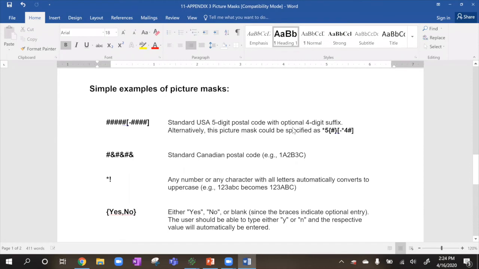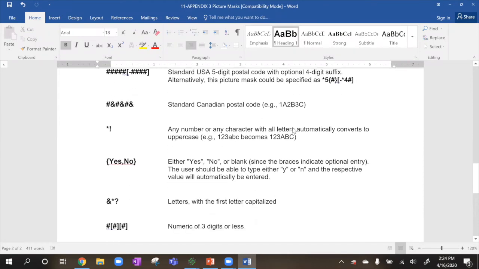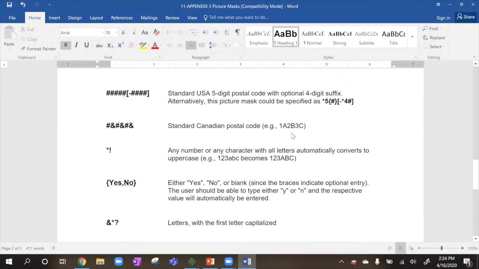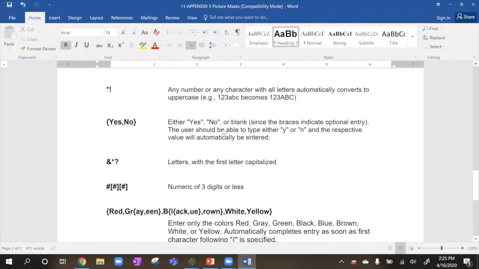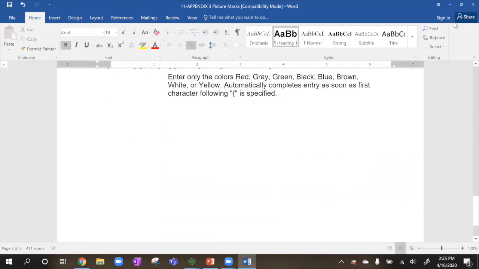And these are some samples. So these are found in the customizing Counterpoint PDF document, and different examples of how you can use these picture masks in your database.